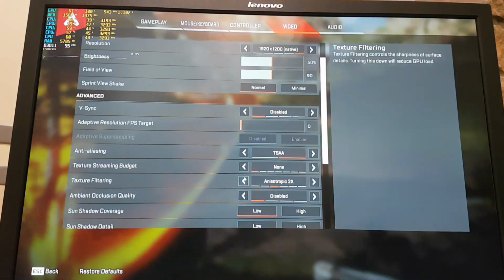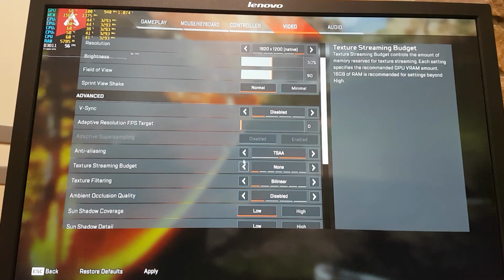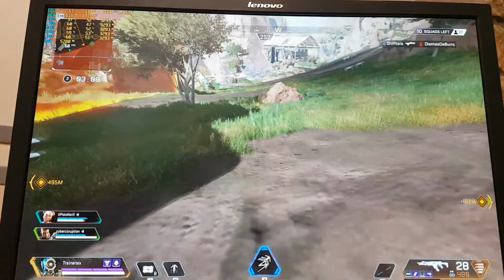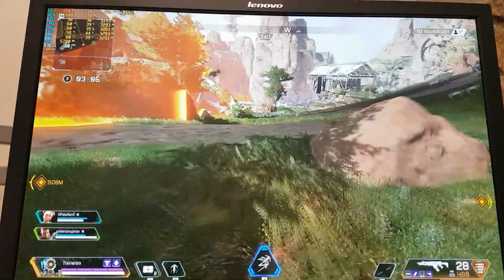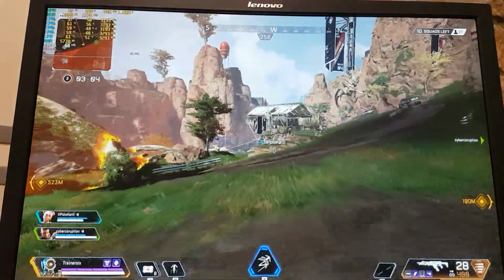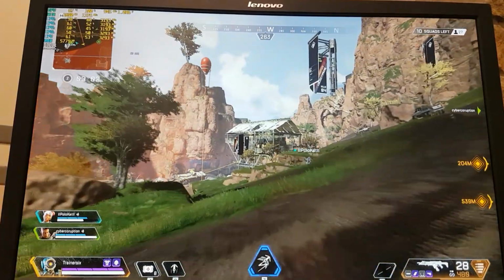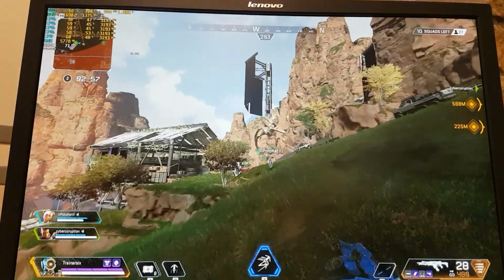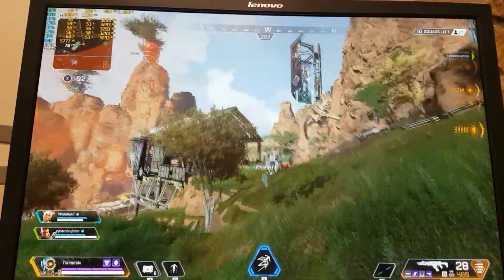Oh, there was one thing I touched, anisotropic. Yeah, these are the original settings we were playing on. Quality doesn't change a lot. It does change a minute amount. You can kind of see the image is a little bit sharper, but I mean, you're looking through a video recording here, so.